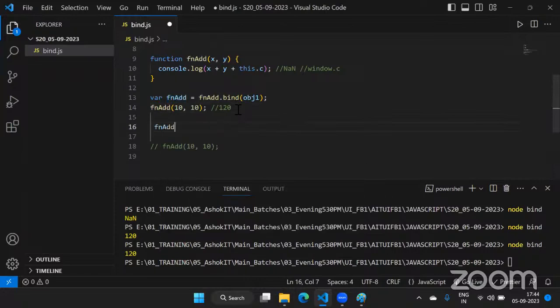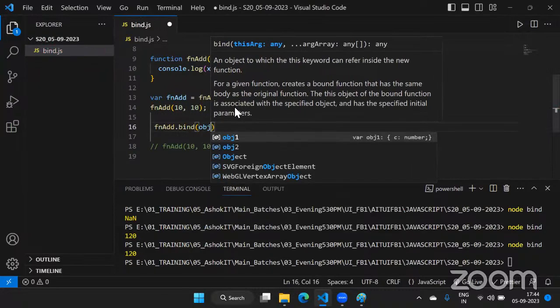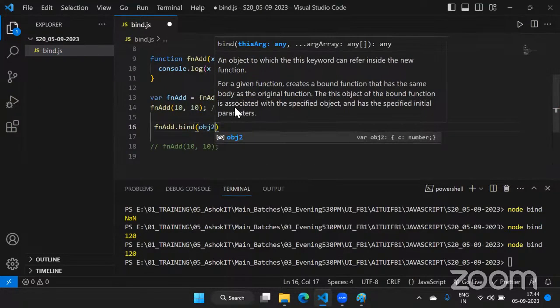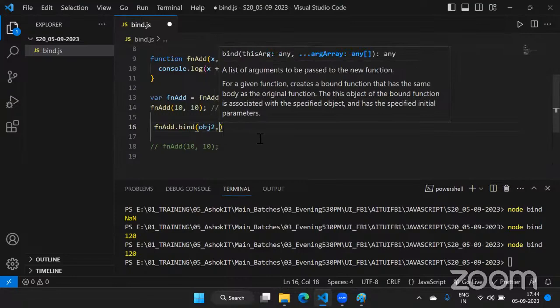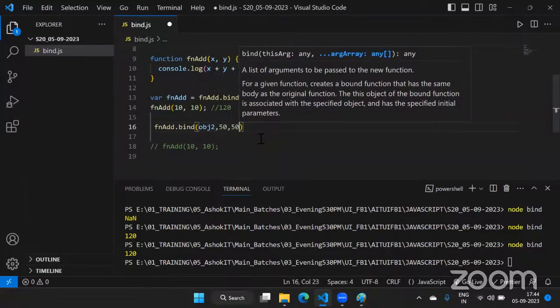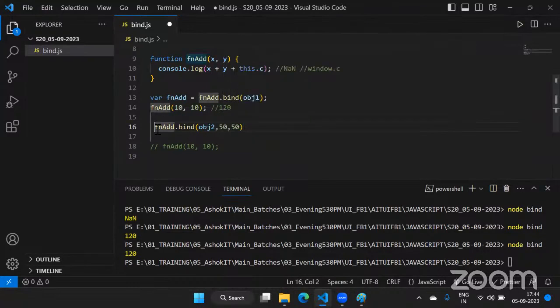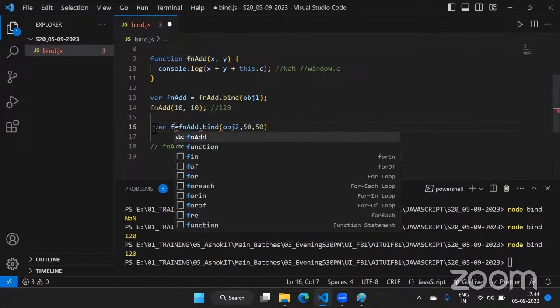We can call fn add dot bind. We can pass our object, like for example, I'm passing object 2, and our function arguments we can pass here itself. Suppose I'm passing 50, 50. Now what will it do? It will return the function. So just catch it in one variable.